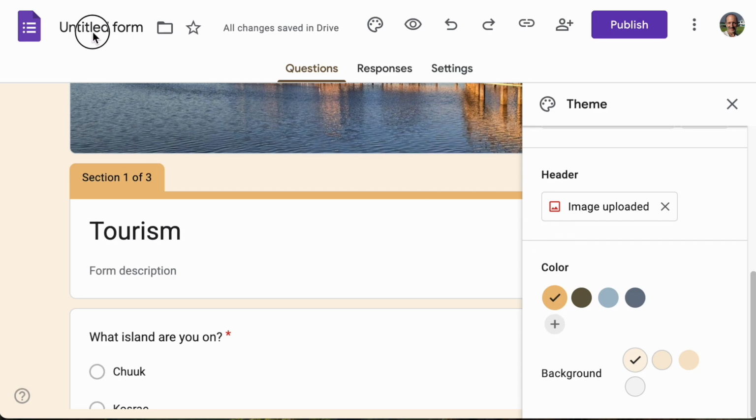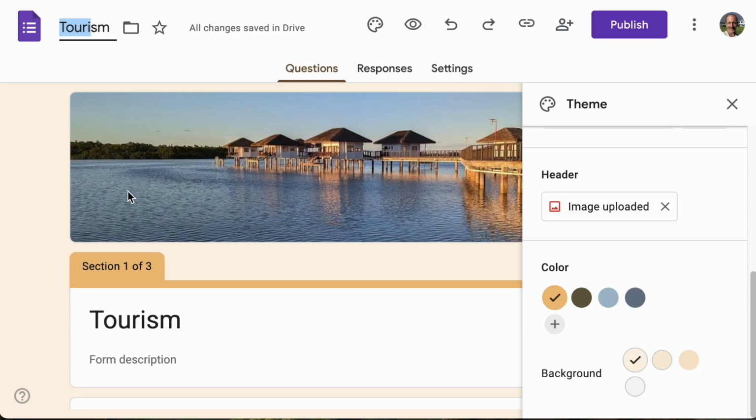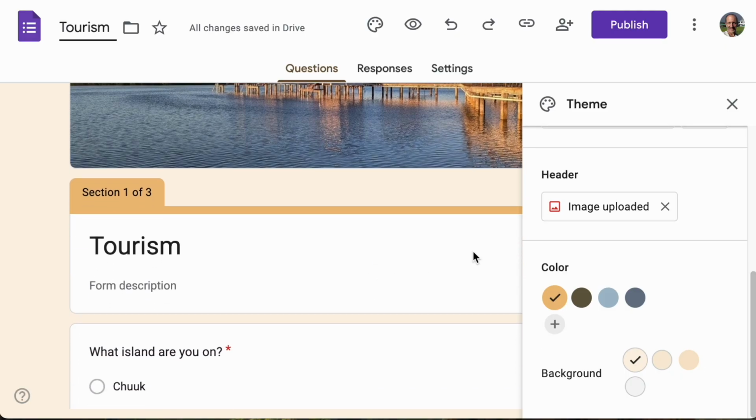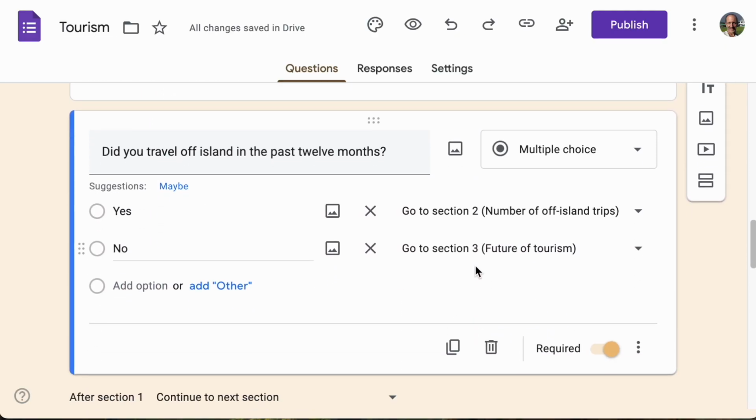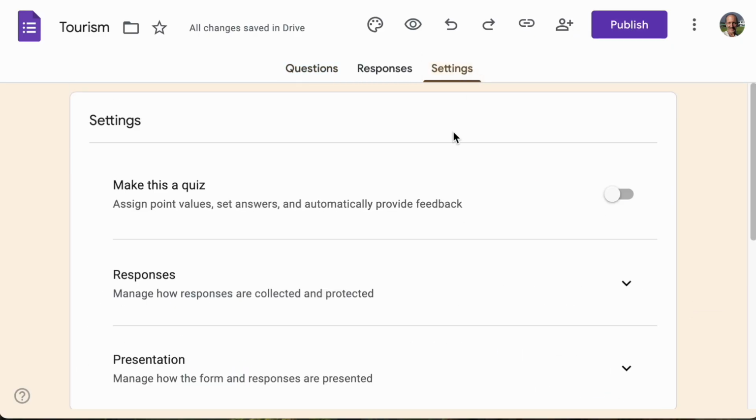Up here, I do need to click on that. It'll suggest tourism, and that's fine. It picked that up from my section header. It does need to have a name. And then once it's done, I can publish that for use with people. But I'm going to check my settings first. I don't want it to be a quiz.